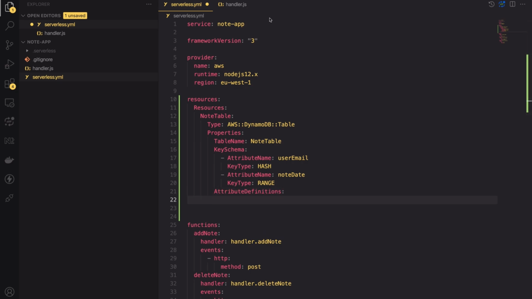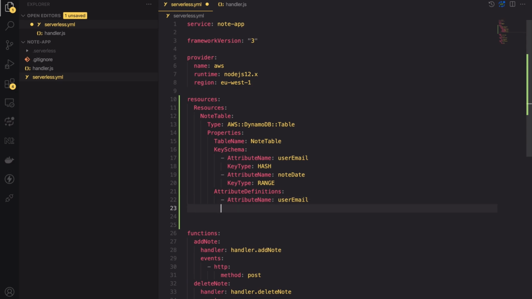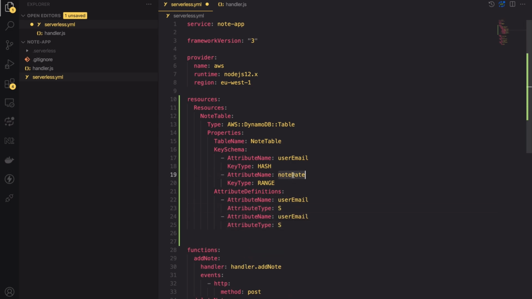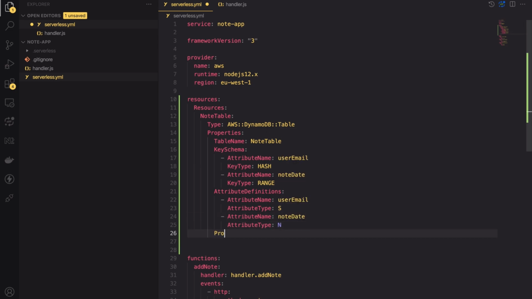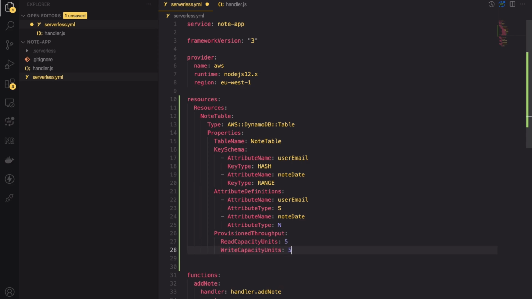Our attribute definitions will define the data types and the names of the attributes in our table. We will create two attributes, user email and note date, one of string type and another one of number type. We don't have to specify other attributes. They will be added dynamically. Only the primary key of the table has to be defined up front. Lastly, we will specify the amount of read and write capacity units our table will have. In our case, we'll go with 5 read operations and 5 write operations per second.